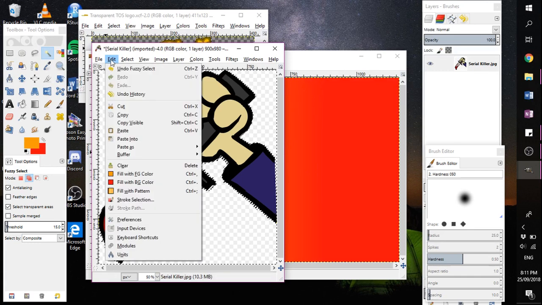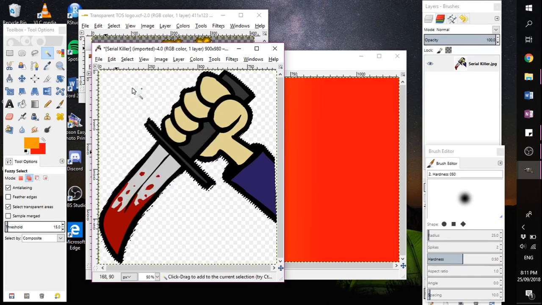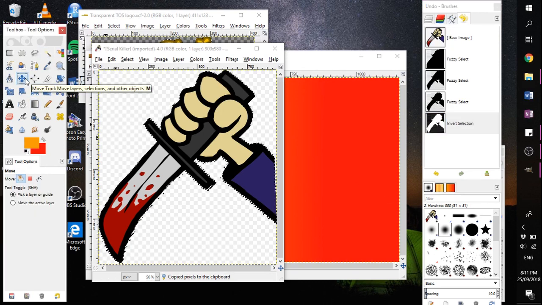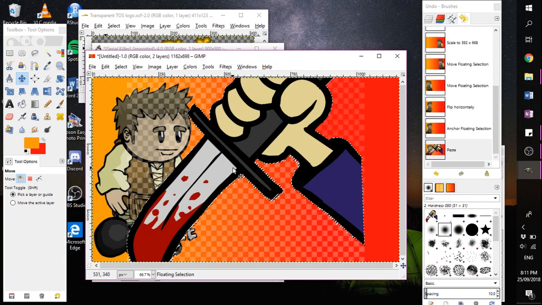So what you want to do is invert the selection, and you should see it up here. So the white parts are the parts that you've selected, and for that you just go Control C, and you can see you've copied that into your clipboard. Go back to the move tool, go back to your background, and just paste that in.